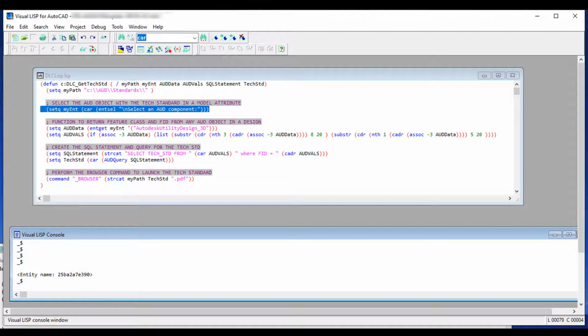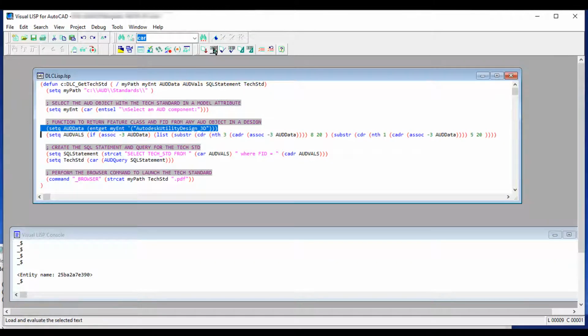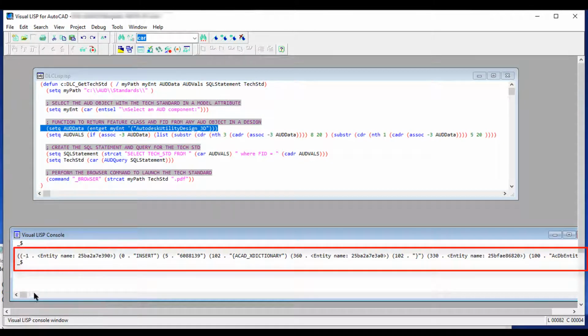Step 2 is where things get tricky. If the selected entity is an AUD component, it will have something called extended entity data associated with AUD that is part of the entity. I'm not going to try to explain the details of how this all works, but this line in Lisp will take the selected entity, stored in myEnt, and return the extended entity data associated with AUD, which it will store in the variable AUD data. Here, I'll select that line and I'll execute it. As you can see, there's a ton of information here.